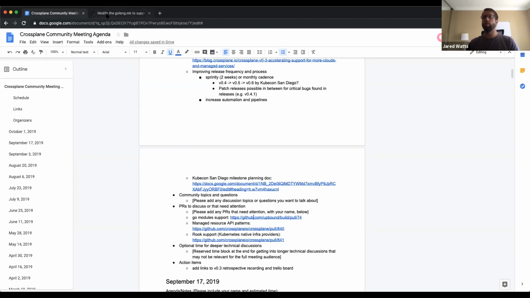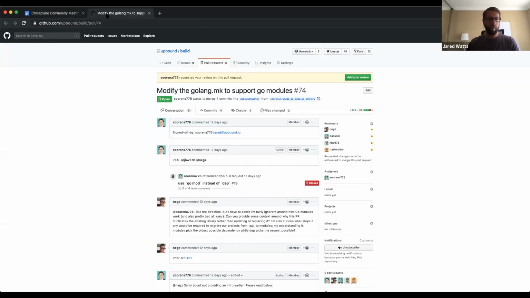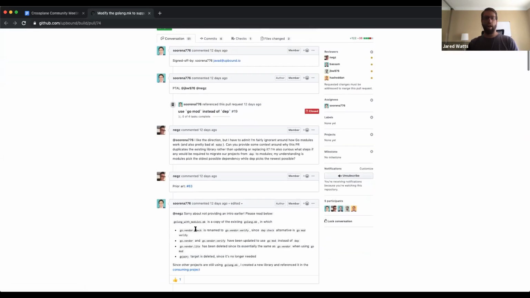So I wanted to see where we are. Is Javad on the call? Does not look like it. So Javad started an effort to move us from using the dep tool to manage a vendored set of dependencies to using the new Go module support that's built into the language and the Go tooling. I think this one's been open for a little bit with some back and forth on that. I was hoping to check with Javad to see if it looks like we're converging.